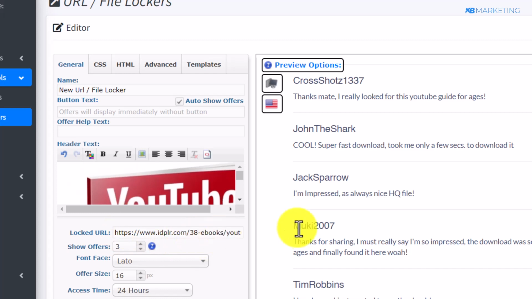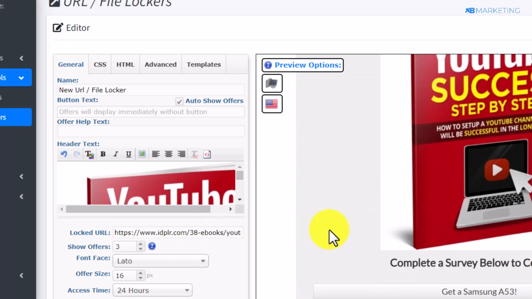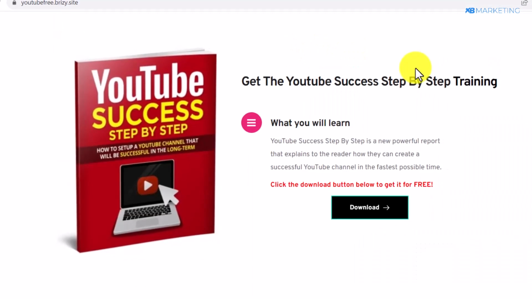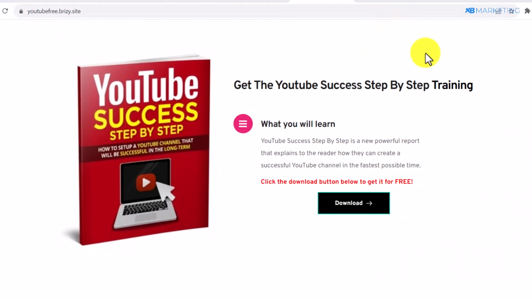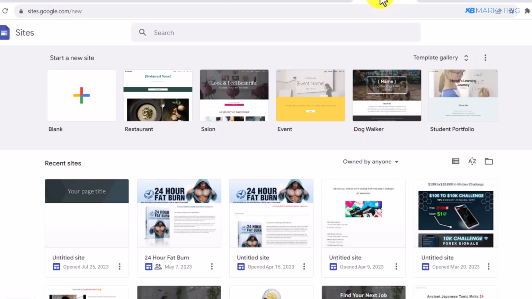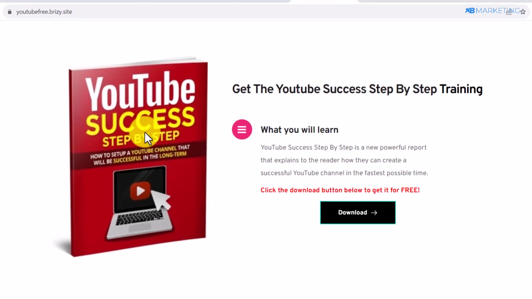So this is all you need to do to create your content locker in less than 2 minutes. And all you need to do from here is to click on save. So once you do that, the next step is to create a landing page. And by all means, you can use any landing page builder of your choice. All you need to do is to just add the image right here.